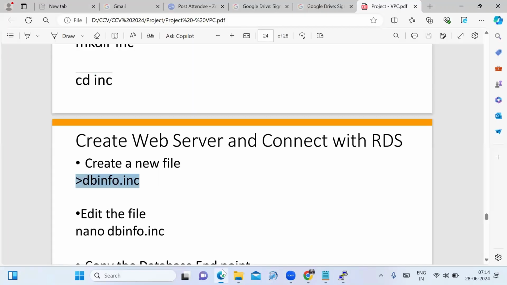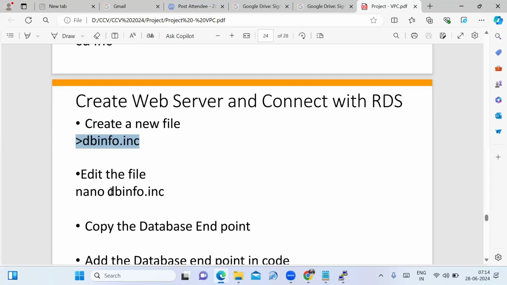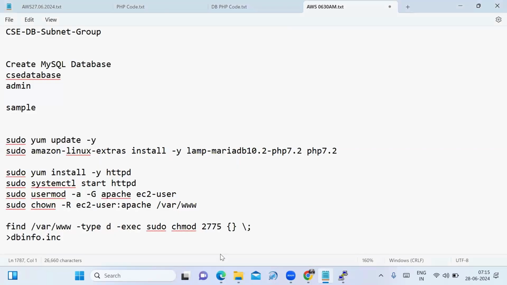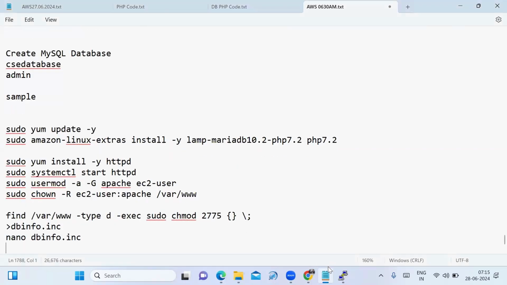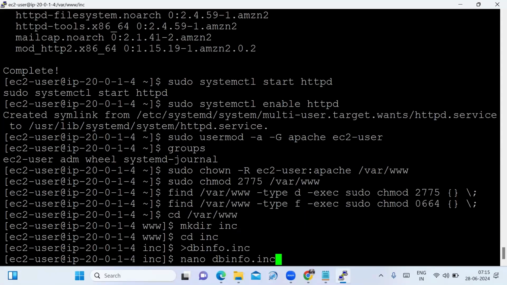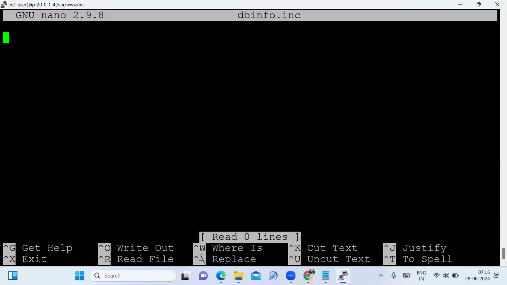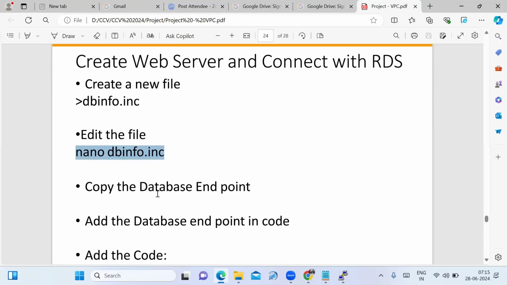Fine. Next, you have to edit this file dbinfo.inc. You may use any editor. You may use the vi editor, or the vim editor, or gedit. You may use any one. I am editing the file by using the nano editor. That is nano, and the file name I am typing. Fine. Now I am typing it here. Click on enter. Now it opens the editor.